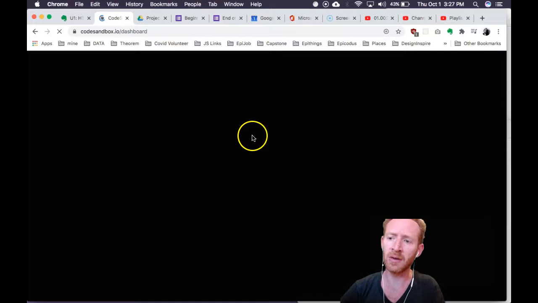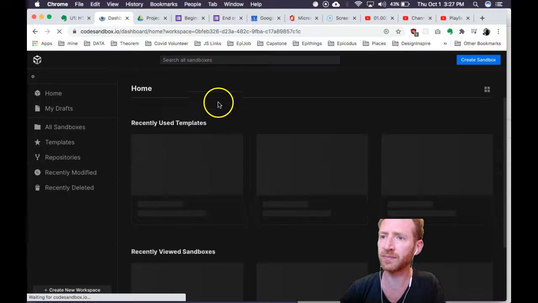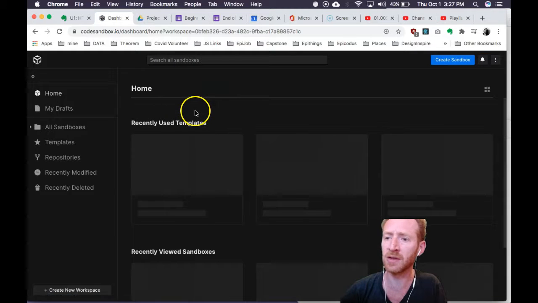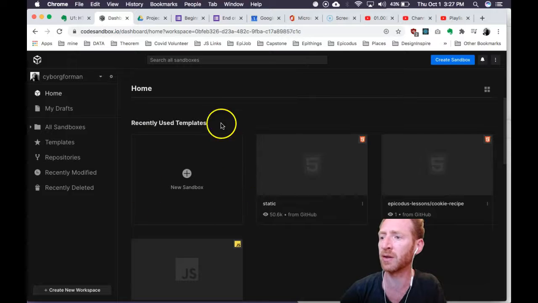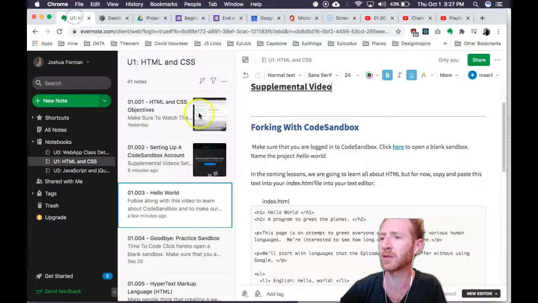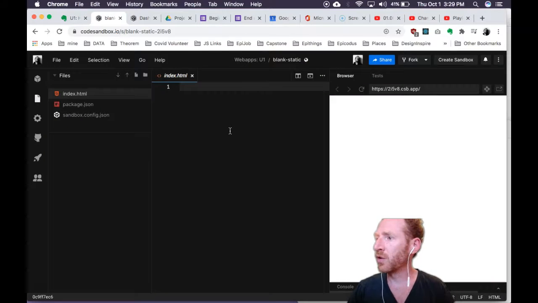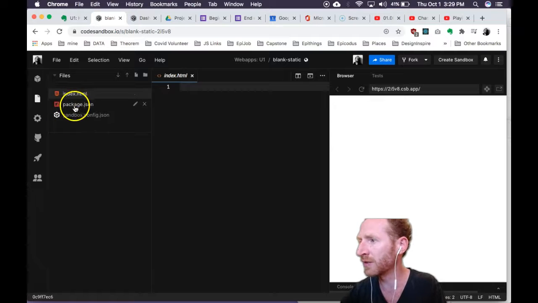I'm already logged in here, just so that we open up this blank sandbox correctly. You should be looking at something like a dashboard once you are logged in. Cool. Once you're logged in, we're going to click here to open a blank sandbox, and it'll open up something like this where it's totally blank. Here we've got our files on the left for our project. We have 3 files. We're working inside the index.html file.